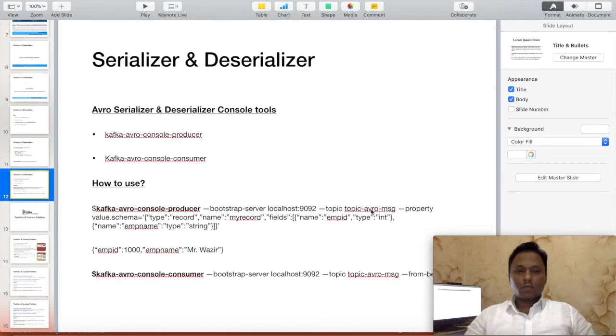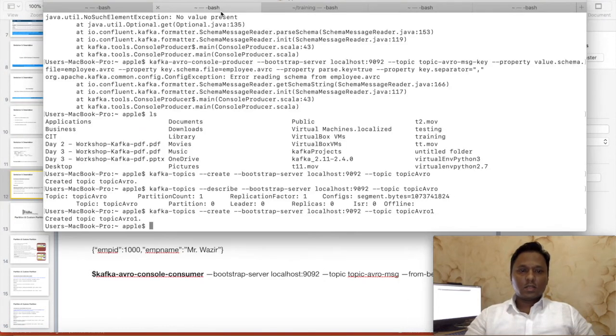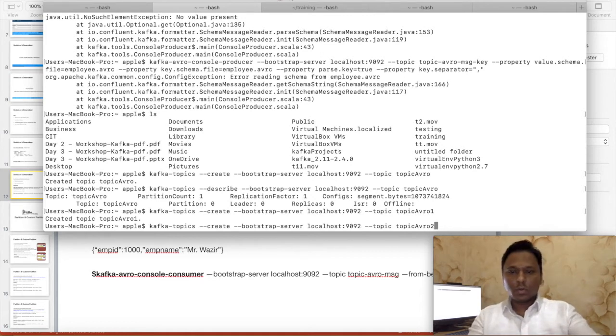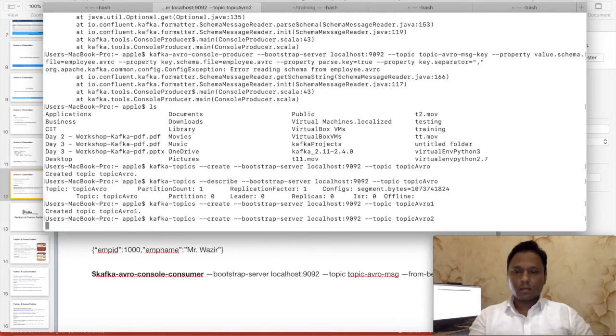So let's test this Kafka-avro-console-producer. We will create one topic first, and then we will send the record, and we will read the record using Kafka-avro-console-producer and Kafka-avro-console-consumer tools, right. So let's start. Let's say I create a topic here, avro 2. This is my topic name, and I'm not giving any replication factor or partition. By default, it will create with one partition and one replication factor, right?